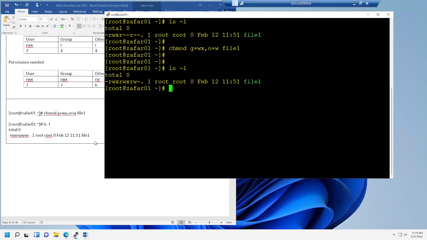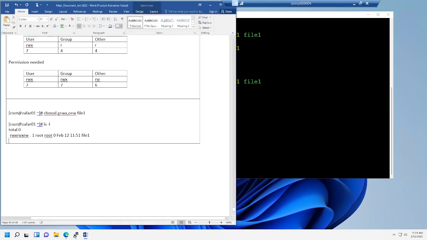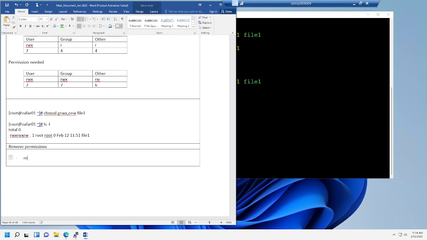All right, let's play a little bit. Then we'll go into the folders permission here. Okay, so let's take away some permission, or remove permissions. So to the same file, the first one is remove all permission from others, okay, and remove execute permission from group.